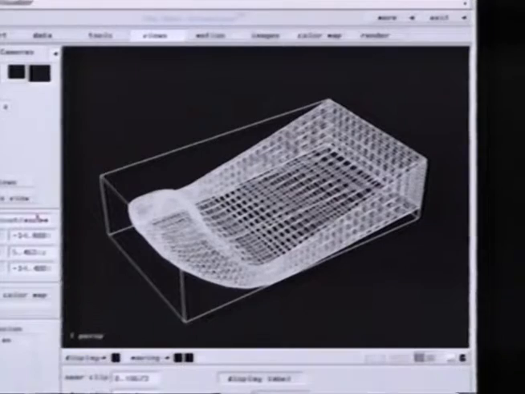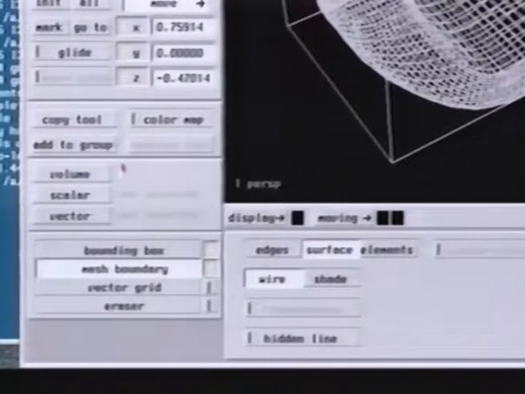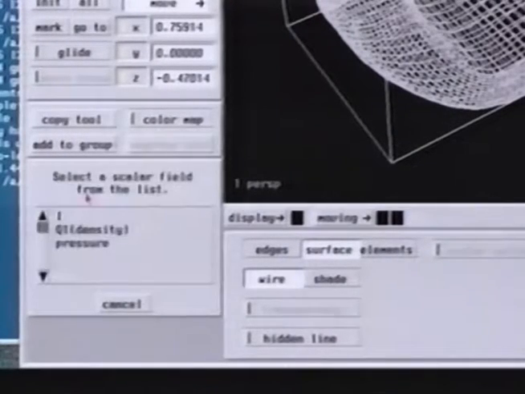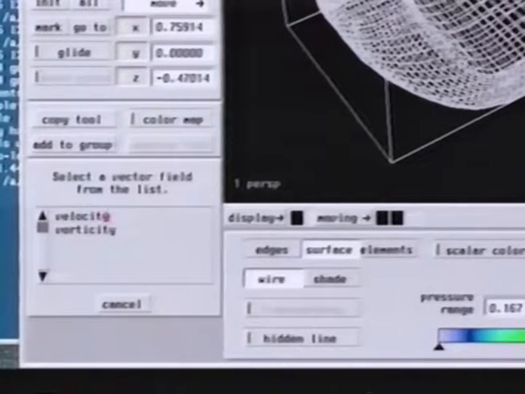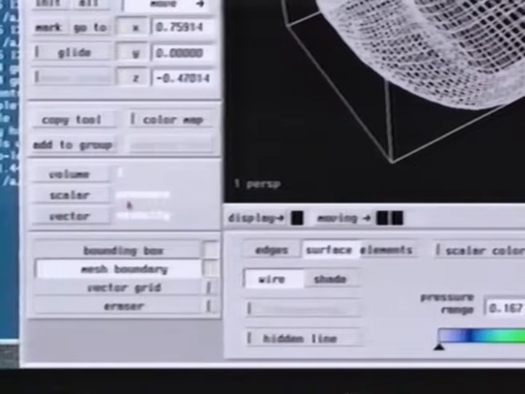The first step in that process is to select which of the scalar values derived for us by the Plot3D reader we want to evaluate first. In this case, pressure is chosen. A similar selection of a vector quantity can be made as well. Mesh boundary is the current option. As indicated by the menuing system, it's displayed as a wireframe surface.